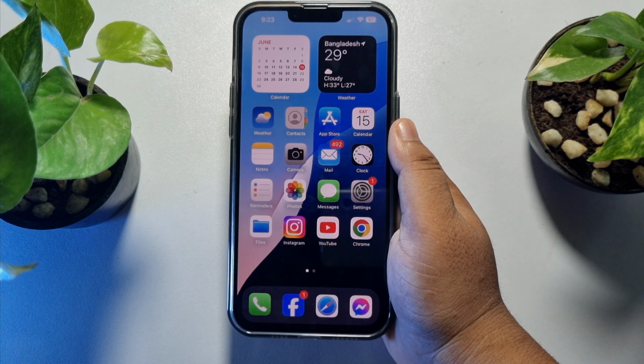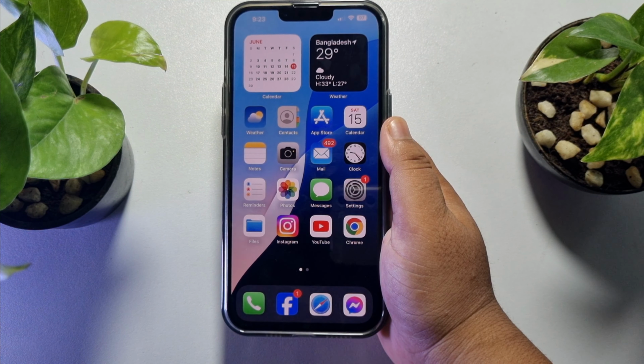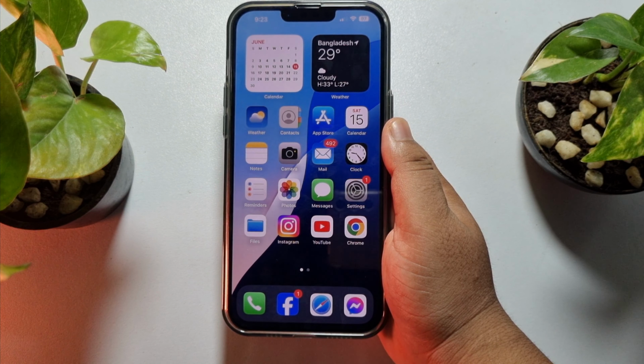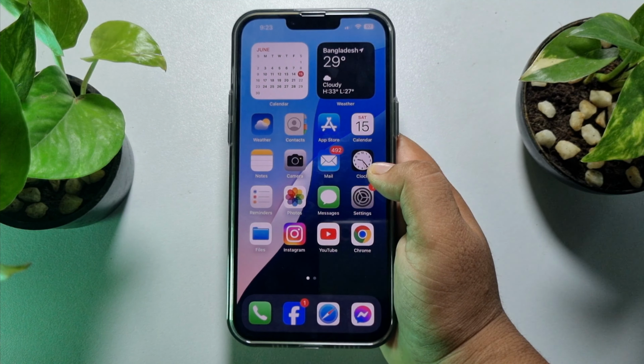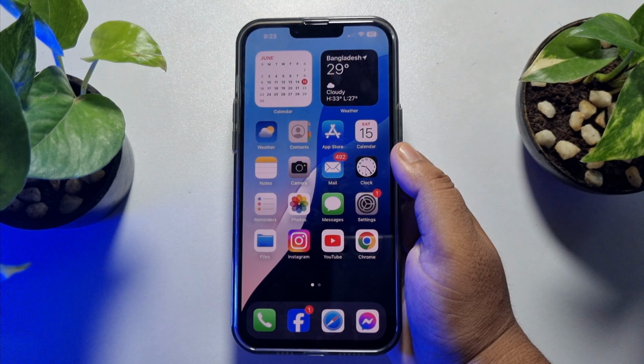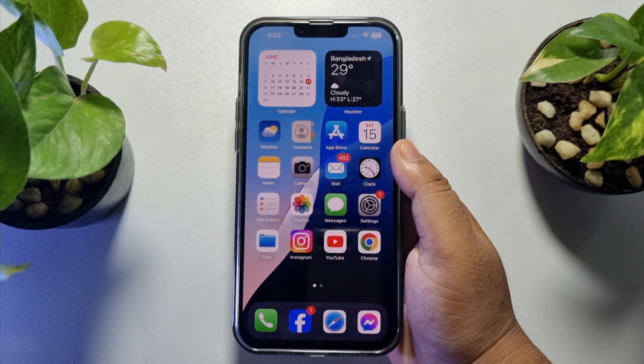In this video, I'm gonna be walking through how to make app icon tint in iPhone iOS 18. So if you're using iOS 18, just follow these steps to make or customize your app icon.